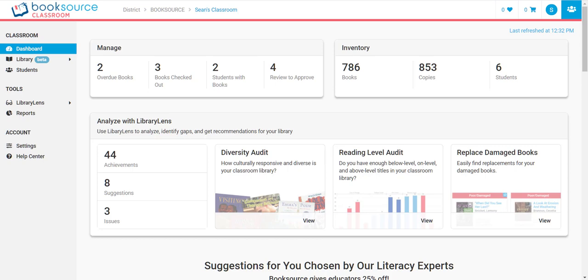And today, we're going to talk about how to add books to your cart. So if you're on Booksource Classroom, you'll notice up here in the top right, we've got a little heart. And if you roll over, it says wishlist. And we've got a little cart, which obviously is cart. So that's where you can actually click and go to your cart or wishlist and view your items.